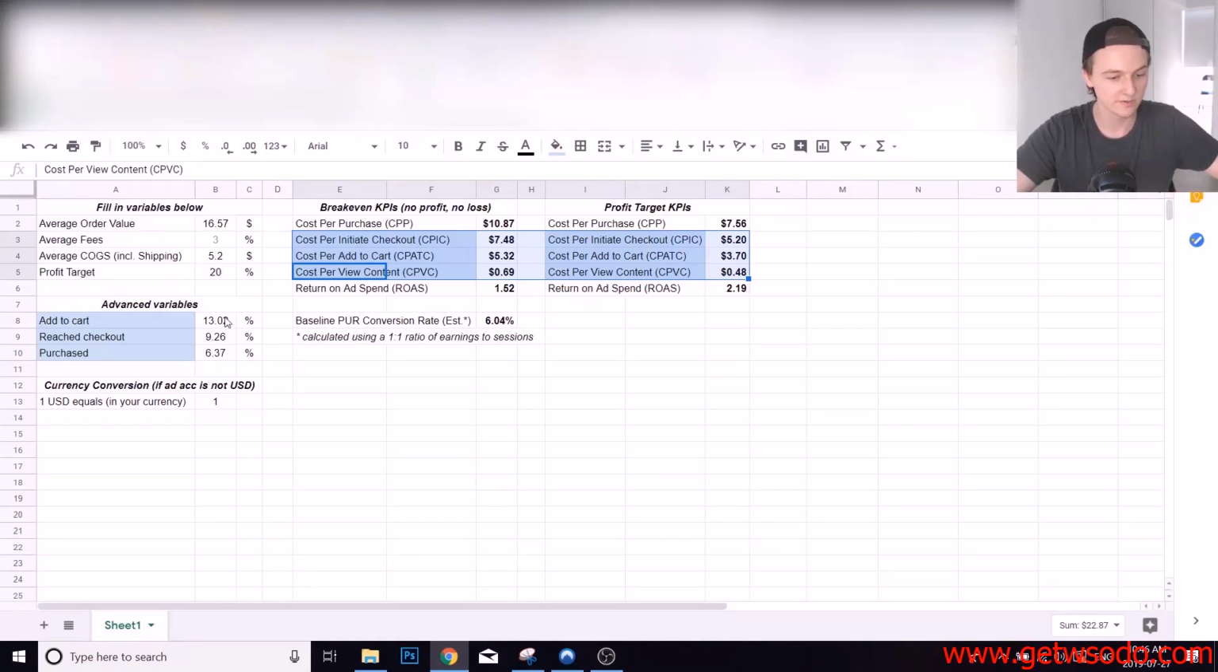And then you can fill in these variables, and this is going to give you access to all of these advanced KPIs. But just to start off, you only want to focus on the basic ones, which are the break-even cost per purchase, the break-even return on ad spend, and then your profit target cost per purchase and profit target return on ad spend. So what you want to do is fill in these variables here. The variables that you need to fill in, number one, is the average order value.